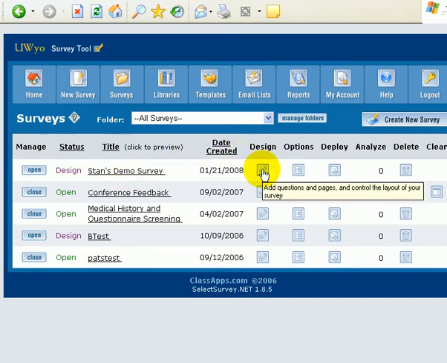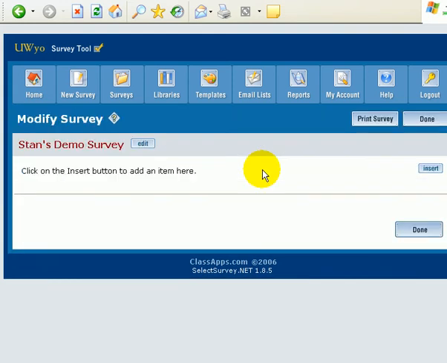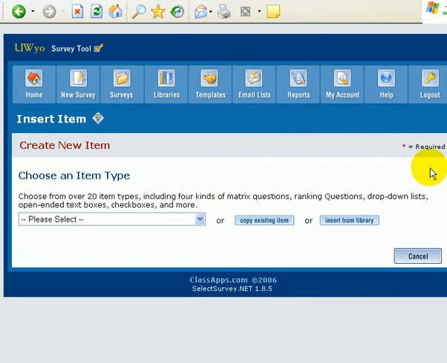And as I mentioned before, we're going to spend a lot of time in the design. Click on the insert button to add an item here. So we're going to follow the instructions. As it mentions, you have 20 different item types, from matrix questions to drop-down lists to open-ended questions to informational text boxes that you're going to have for your survey.